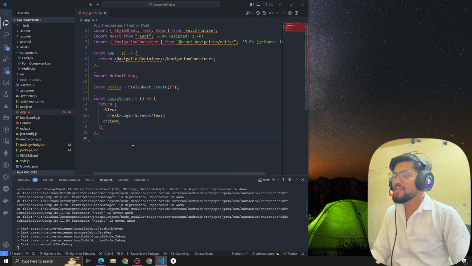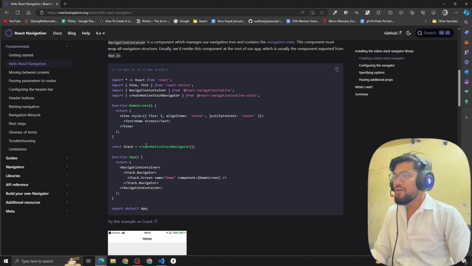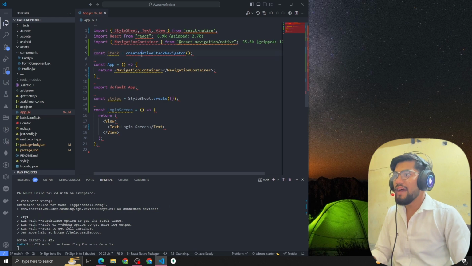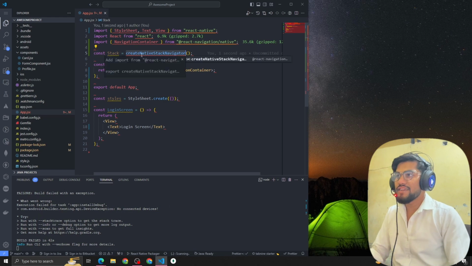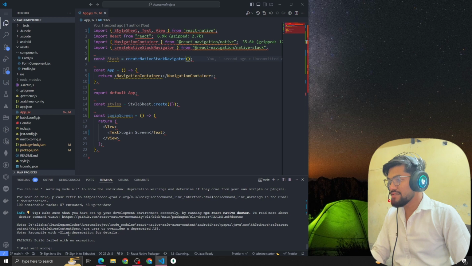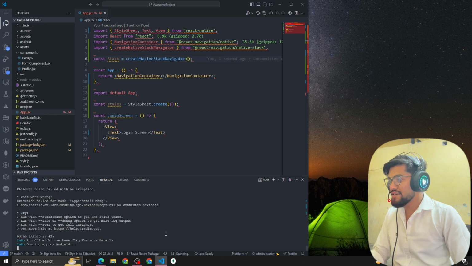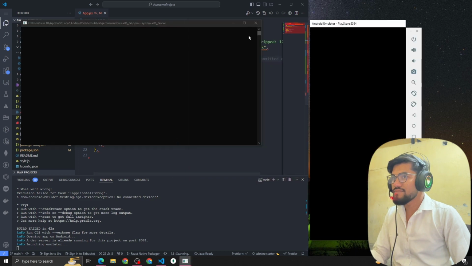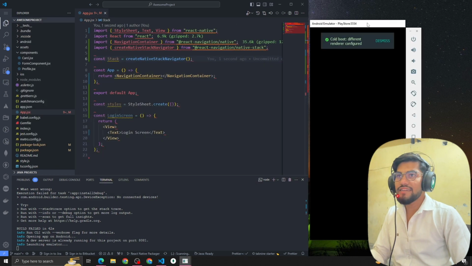Now after that, you can see that we have to initialize a stack by createNativeStackNavigator. So I just copy this code. Now after copying this code, we have to do it like this. And we have to import createNativeStackNavigator from React Navigation Native Stack. You can see that we are getting some build error. So let me run the server again by typing the command. Our emulator is starting.